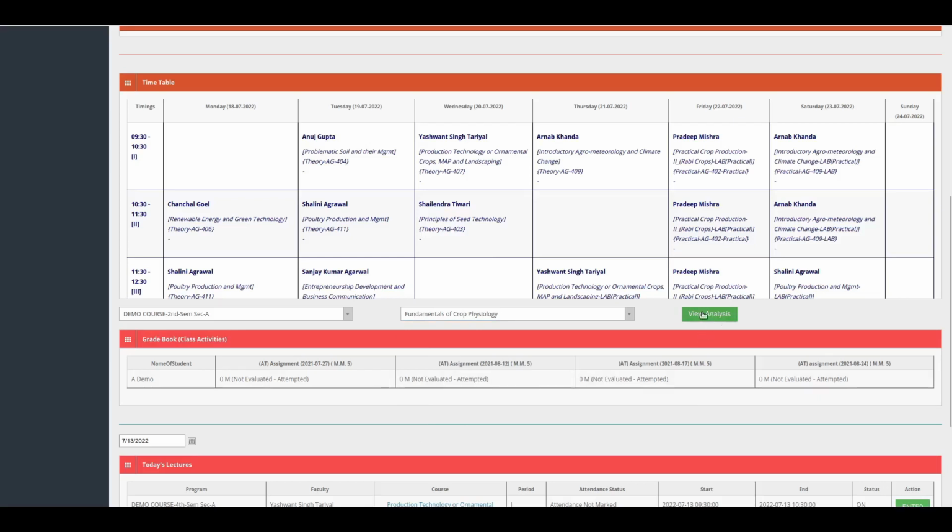There is also a view analysis button to compare your individual result with the rest of the class, so that one can have an idea where he or she stands among the other students of the class.